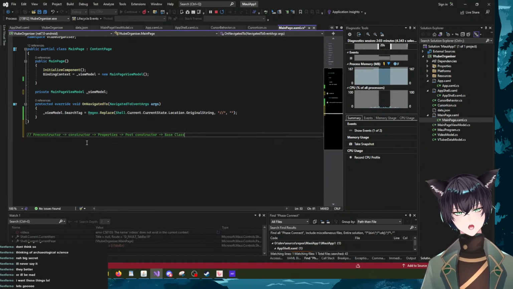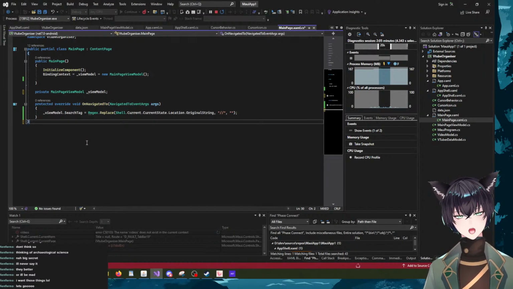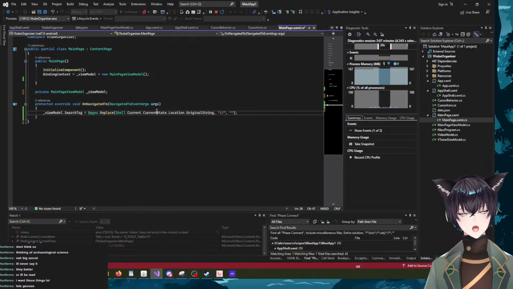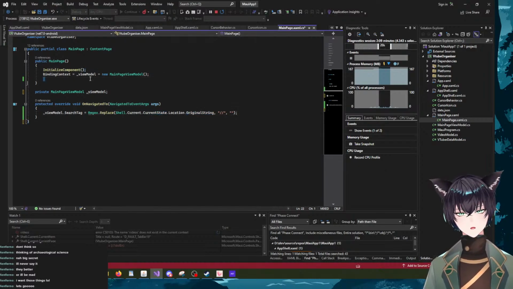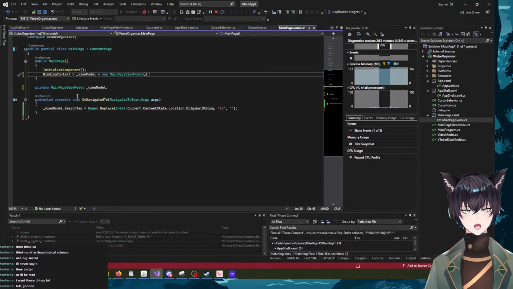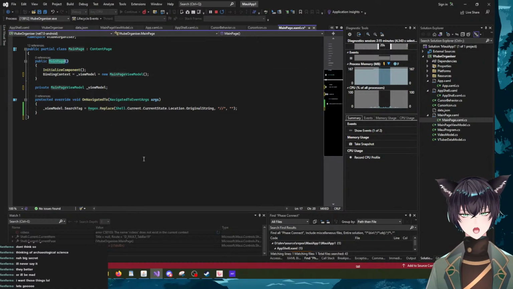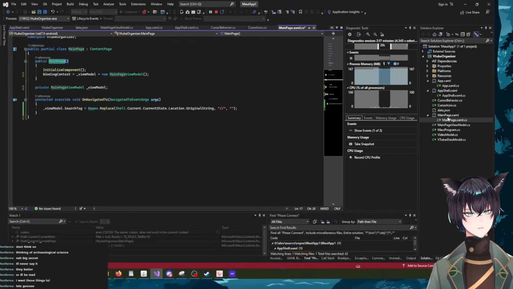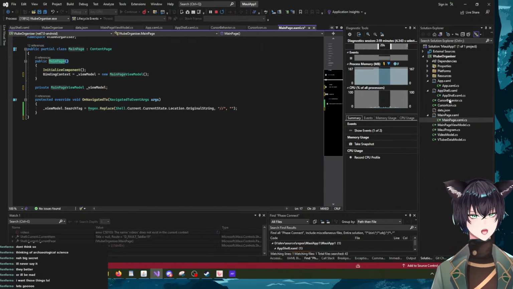So what I have to do is, instead of doing my location munging in the constructor, I have to do it after the base class has definitely run. And that'll happen on navigated to, because this happens after construction. So there's a cute one for you.